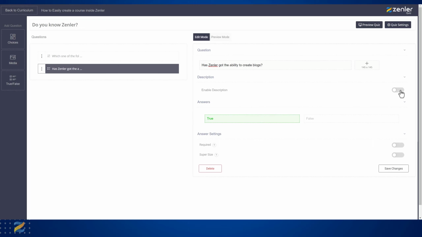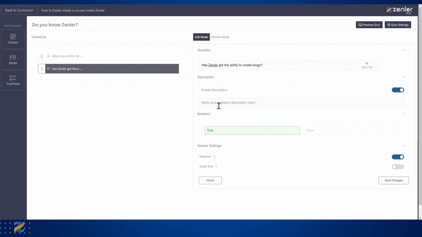We can also enable a description in here as well, and down in the answer settings for the true or false option we have required, and again we can supersize it. So I'm going to turn this on and I'm going to put some description in here as well. Once I'm finished, I can save the changes for this question and it will be entered.